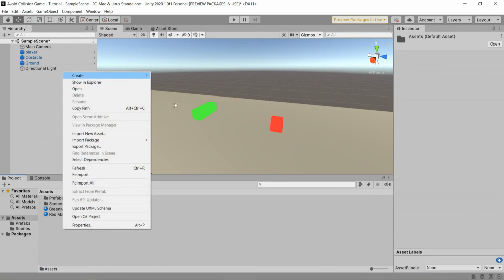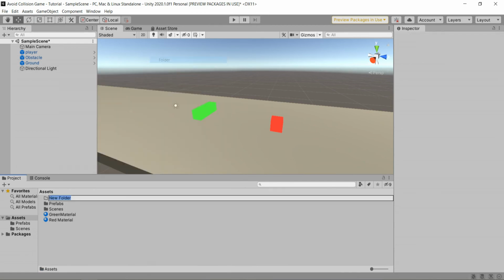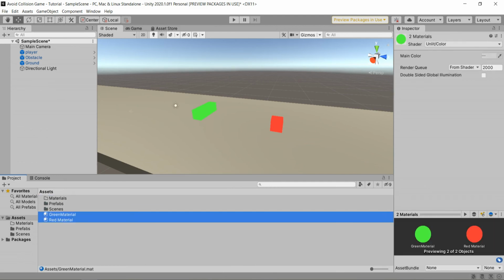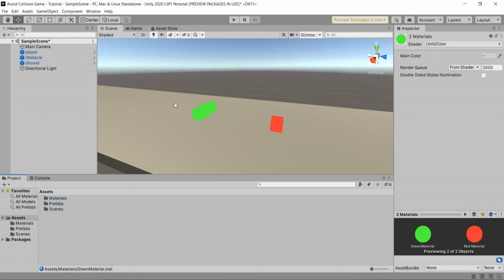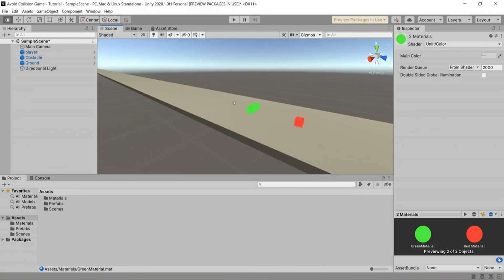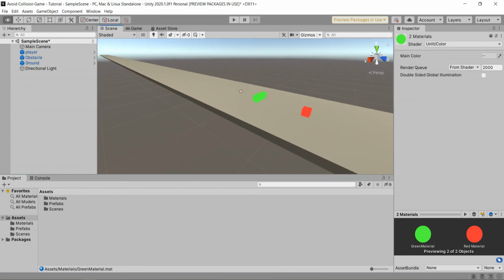And yeah, I like to organize my project as always, so I'm going to create a folder for our materials just like this, take our two materials and drag and drop them to our materials folder. I talk about this organization in the project, this is very important. And that is that, guys, for this video.